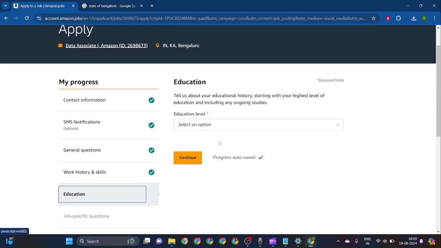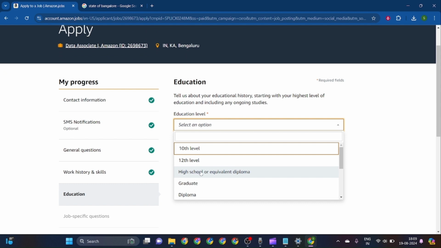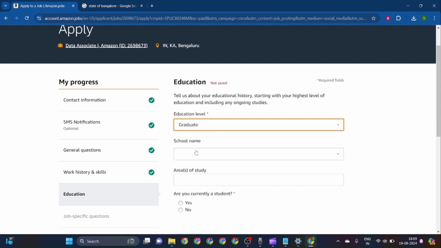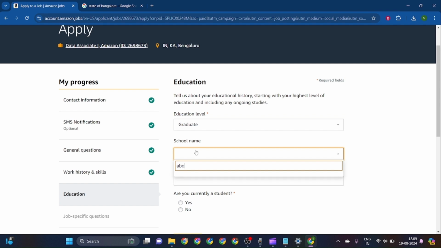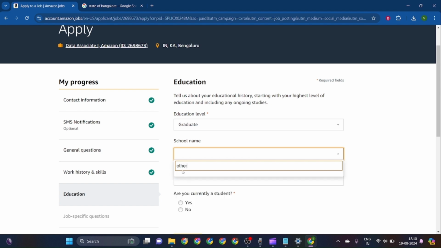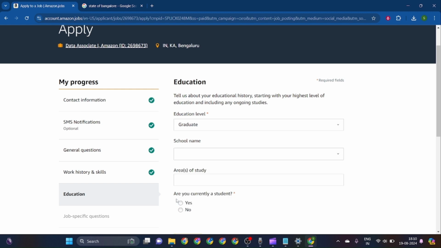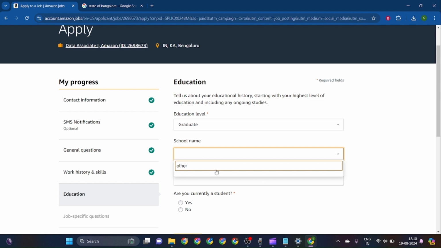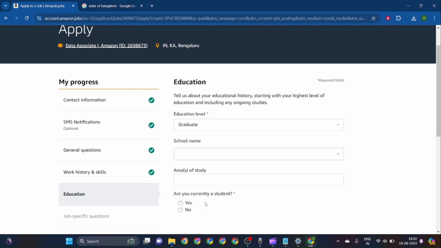Here in the education section, select your education level as graduate. Put your school name here. You can put some of the letters from your school name, then it will automatically pop up there and you just need to select it. Let me select some school, but you need to fill in all these details very carefully because everything is validated, and only then is your form going to be shortlisted. So don't make any mistakes here.